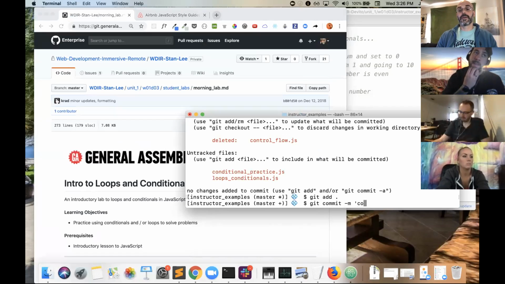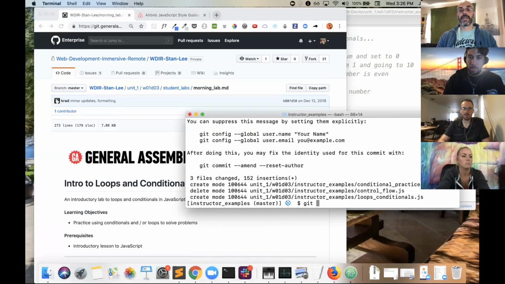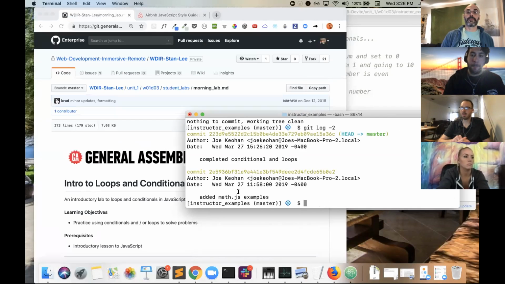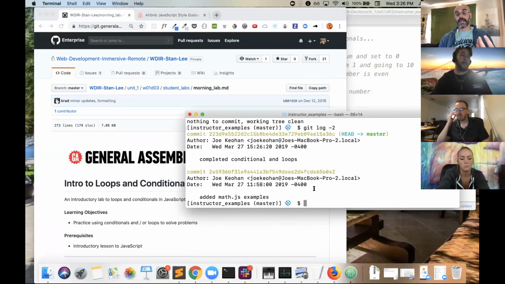I'm going to say completed conditionals and loops, right? Git status. Looks good, right? Git log -1 or -2 so I can see the last 2 commits, and they were mine. I can see it all. And then I can always do git push.